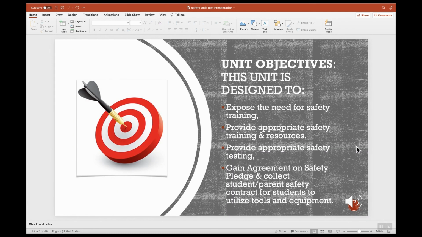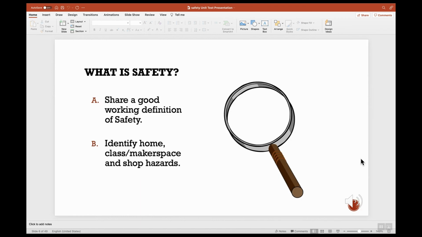All right, so the objectives for this unit, we want you to understand why we need safety training. You need to personally understand that it's important, it keeps you safe, it keeps our environment safe. We want to provide the appropriate training and the resources so that you can function safely. And then we also want to test that to understand that you really do understand that before you can operate equipment. And then finally, you need to sign on to a safety pledge and a contract before you can utilize the equipment. So that's our objectives for this unit.